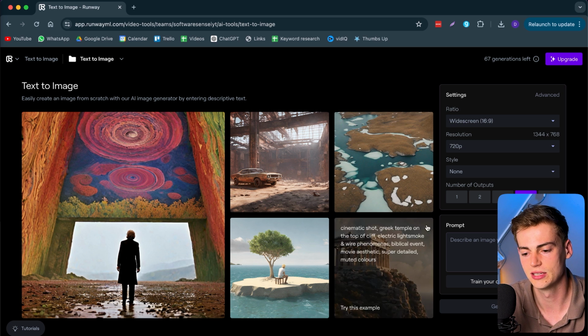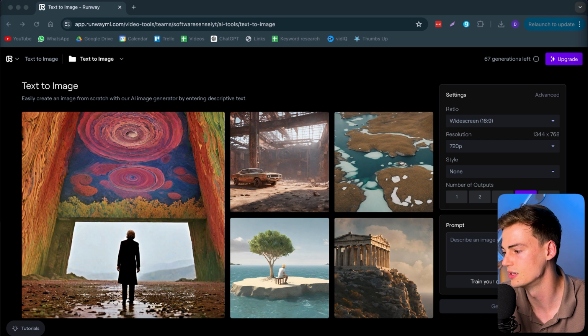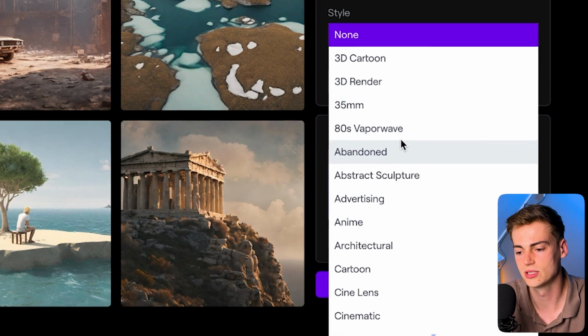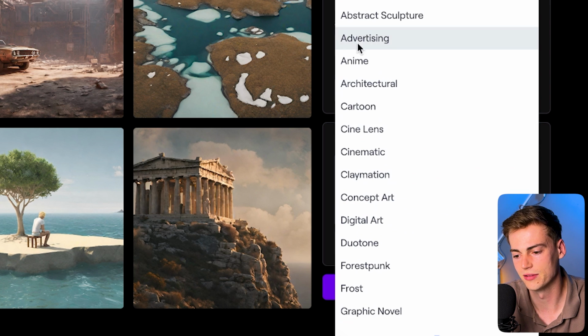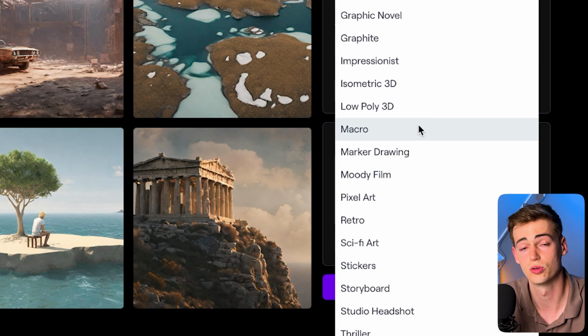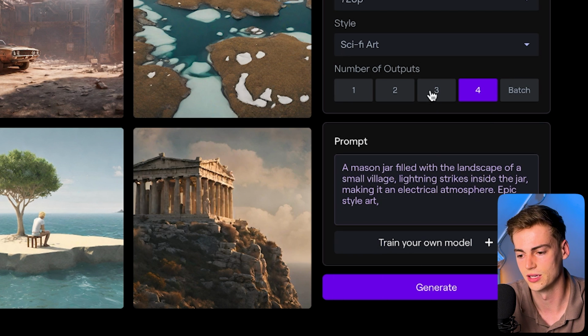So let me actually give it a prompt and let me show you how it works. So I have one of my prompts right here. So I'm gonna copy this prompt: a mason jar filled with a landscape of a small village, lightning strikes inside the jar. I'm just gonna show you, it's gonna look cool. Here we can choose the style. So we have a bunch of different styles and you can choose anyone that you'd like or that you think is suitable for your image. So I'm gonna go sci-fi art.